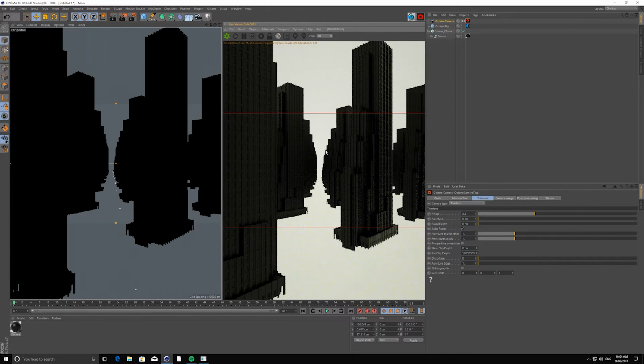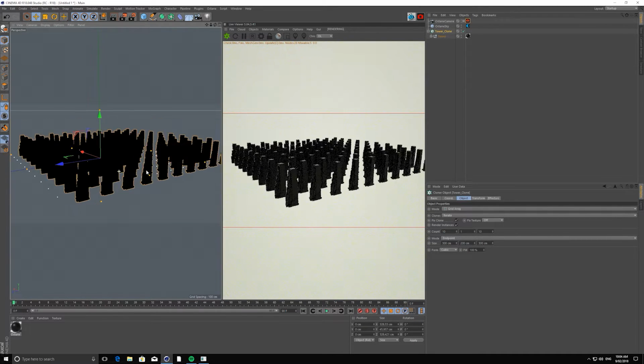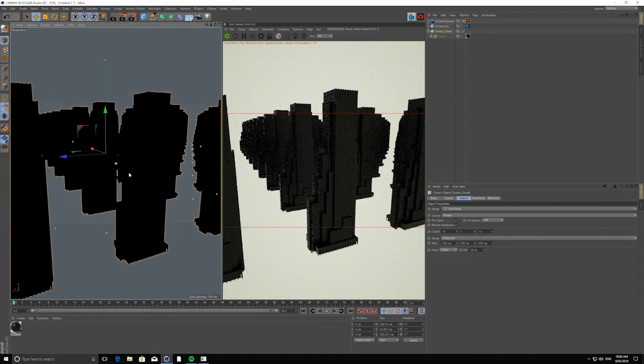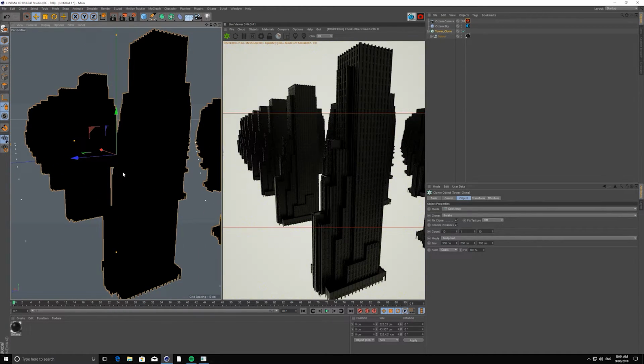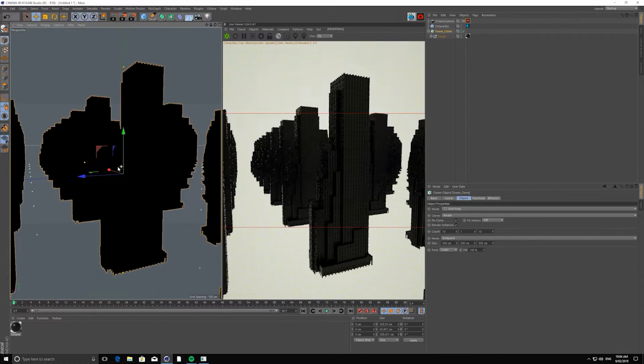So if you lose your scene again, select your cloner and hit S on your keyboard and it brings it right back. Let's just pick a shot that looks kind of cool. And we just want to try and make the most out of our fog in our scene.